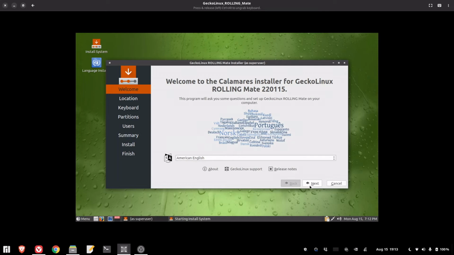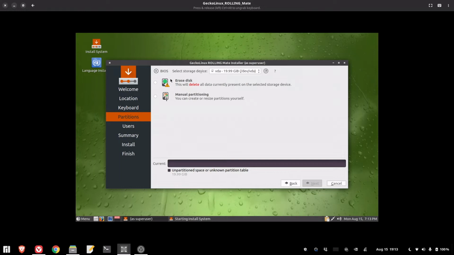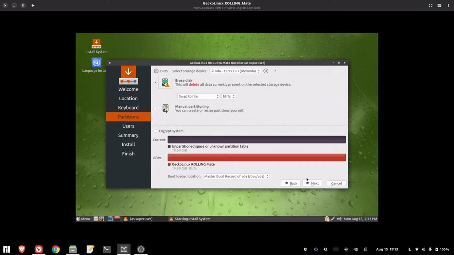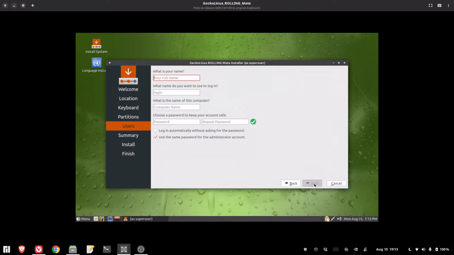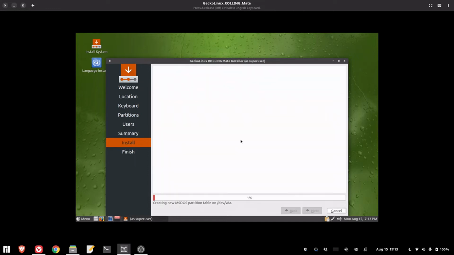I'm just going to first install the system to give it a fair shot. So Calamares installer, location is fine. I'm going to erase the disk, swap to file. Btrfs, by the way, OpenSUSE defaults to Btrfs. Gecko. Type in a very strong password. Use it the same for admin, aka root account. Go next and install. Yeah, we just want to install it.